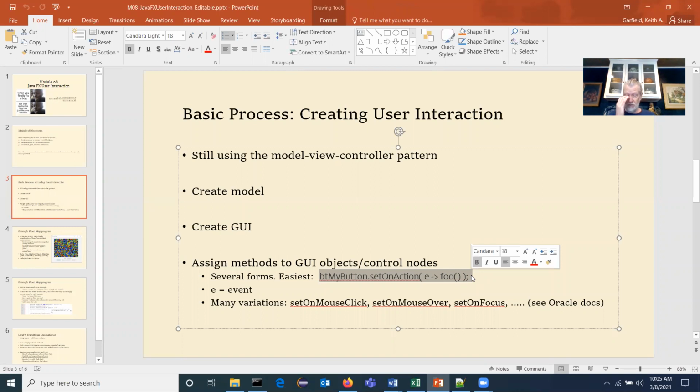Okay, so again, once you create your buttons, you name them, or I should say you name them while you create them. And for buttons, I use the form of BT for all my buttons. So when I'm just looking through code, if I see BT something, I know it's a button, and the something should tell you what the thing does. So BT my button is a horrible name because we don't know what that button does. But this is the form you use, BT my button dot set on action.